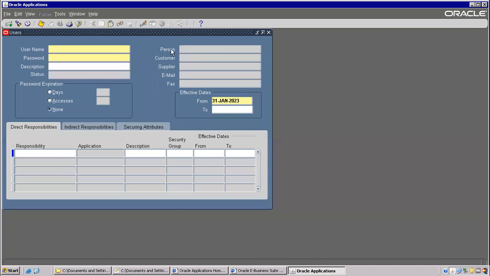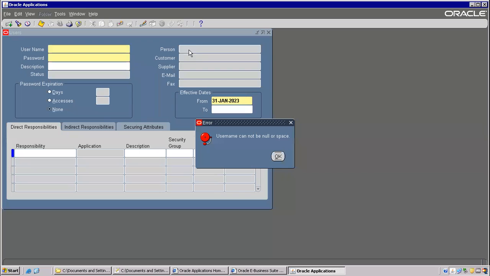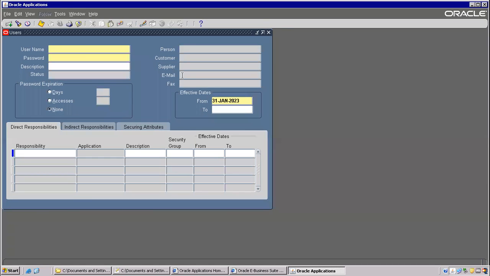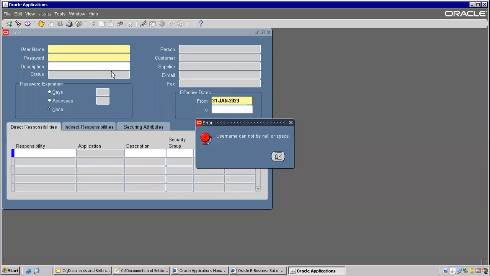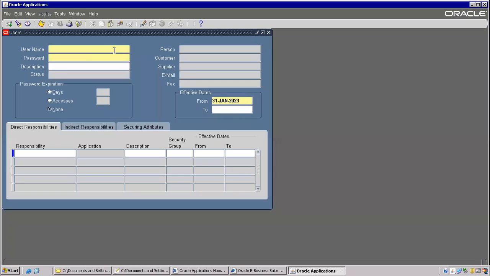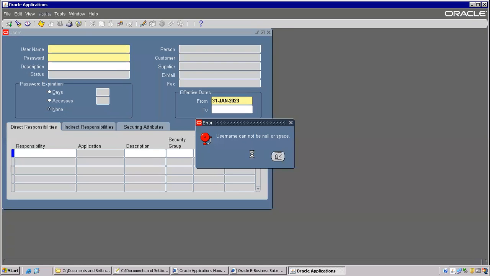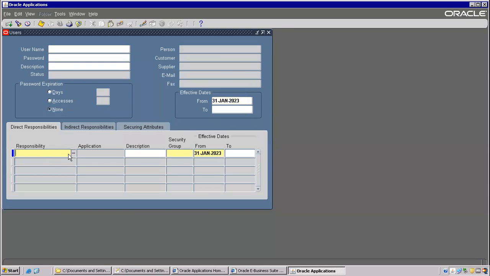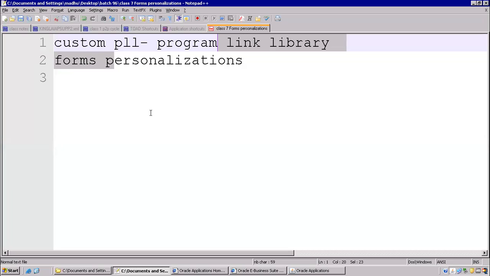Personalization means we can increase the width, or we can make this field a mandatory field or a yellow field, or we can hide this fax field. Or let's say there is a LOV here, somewhere LOV will be available, right? This LOV also we need to change. So these types of things are called personalizations.